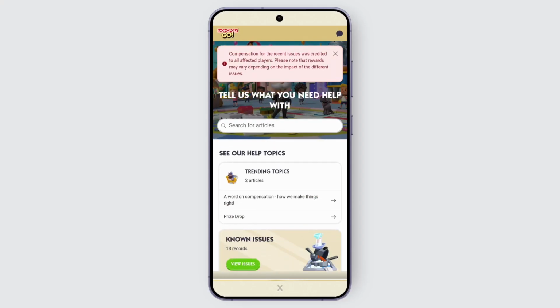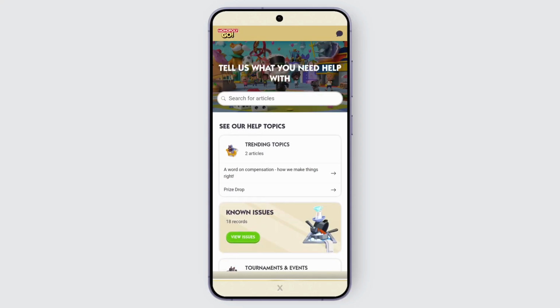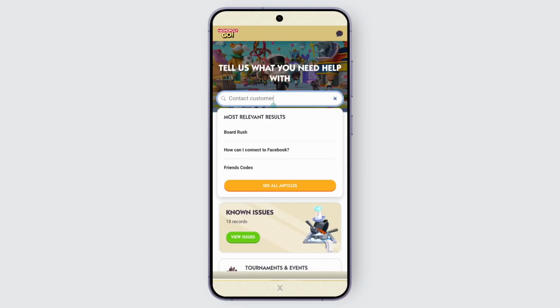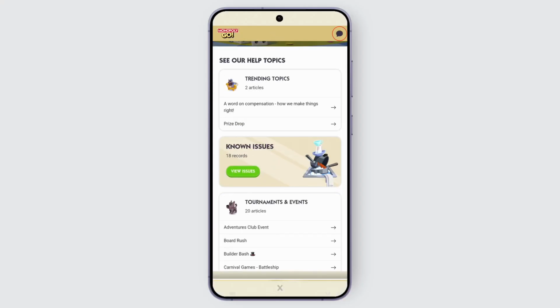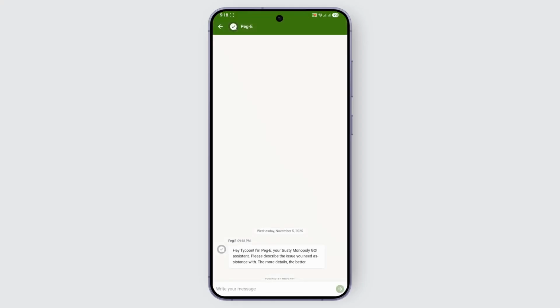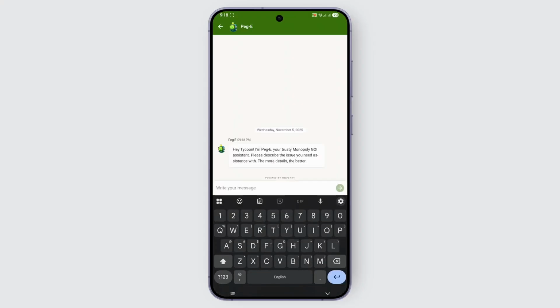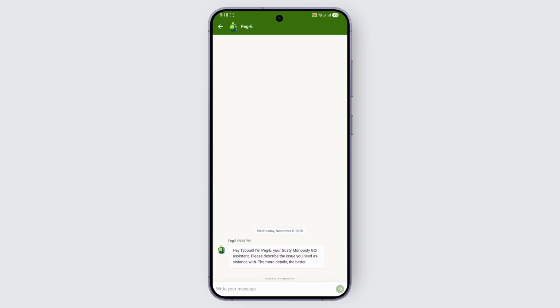So I'll just go ahead and you can search for an article for contact customer support, but if you can't find it, at the top right, you can find the chat icon. And if you tap there, you should be able to contact the customer support. So it is currently a bot, but if you want to talk to an employee, you can talk to them and give them your reason why you can't log in and your username if possible as well. They'll guide you through how you can recover your account and you'll be good to go.